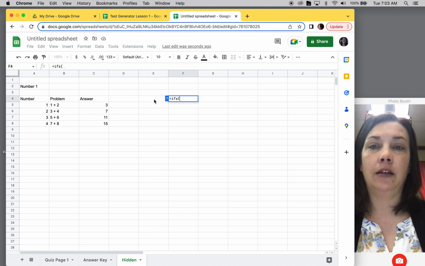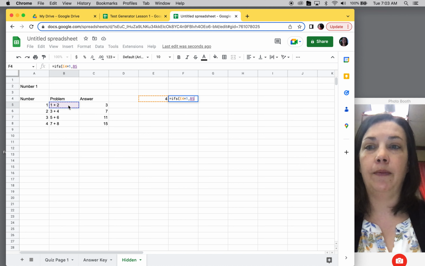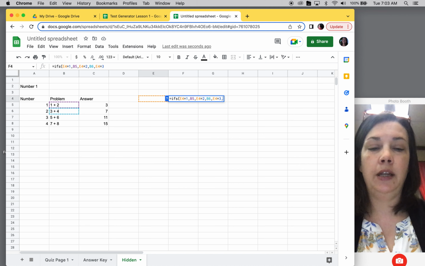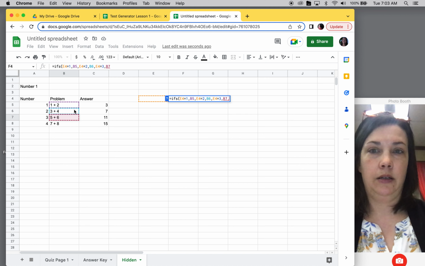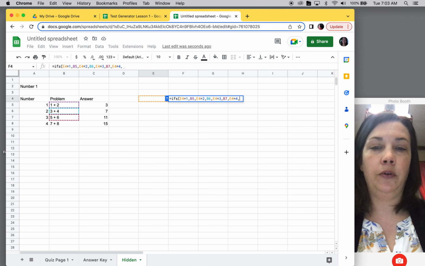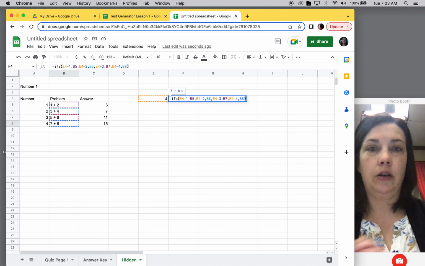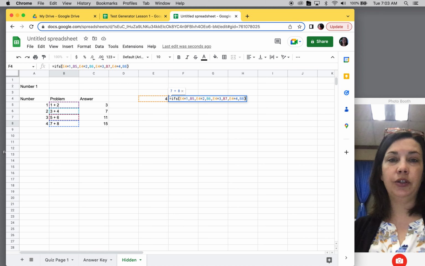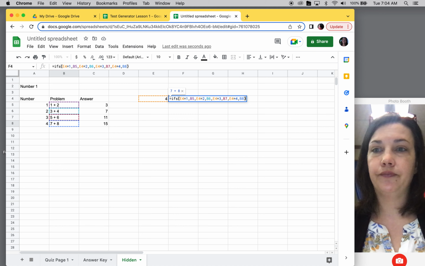So I'm just going to click on this cell instead of typing it out. If this cell equals 1, comma, then grab this problem, comma. If this equals 2, comma, then this one, comma. If it equals 3, then grab this one. Or if it equals 4, then grab this one, okay? So you would do that all the way up.